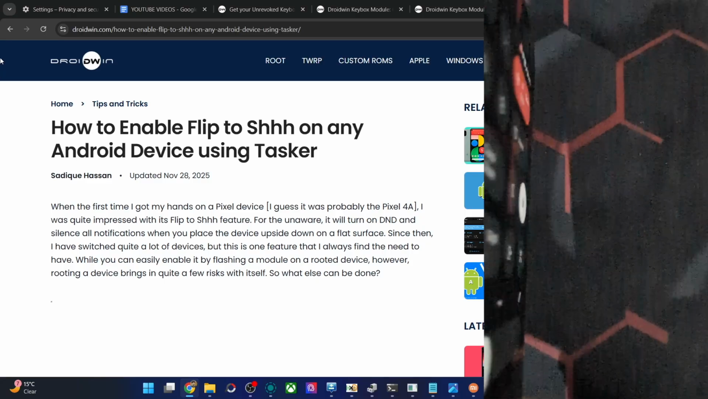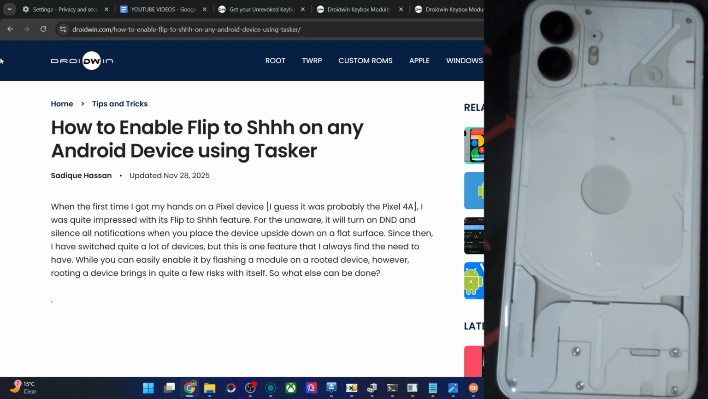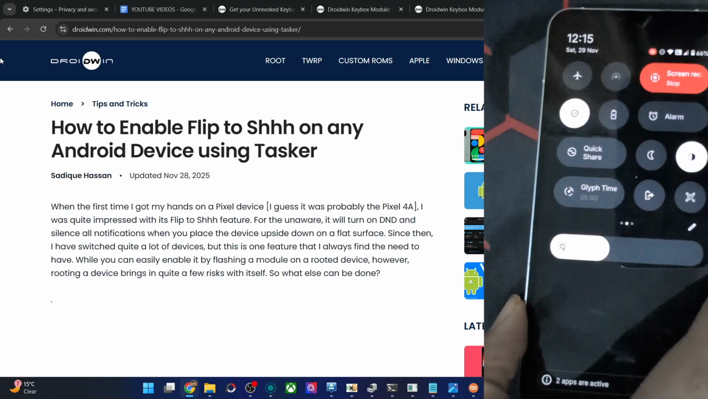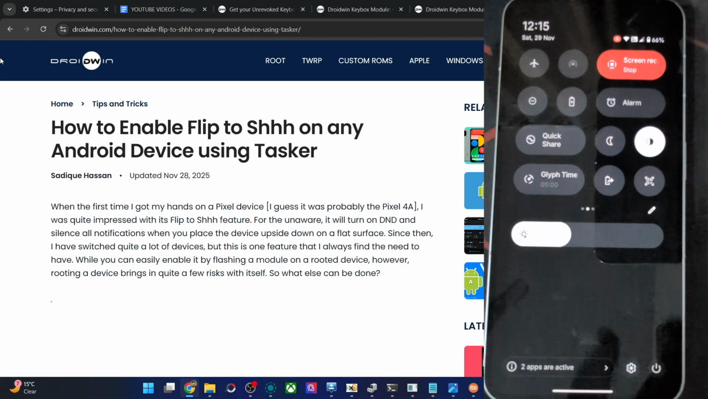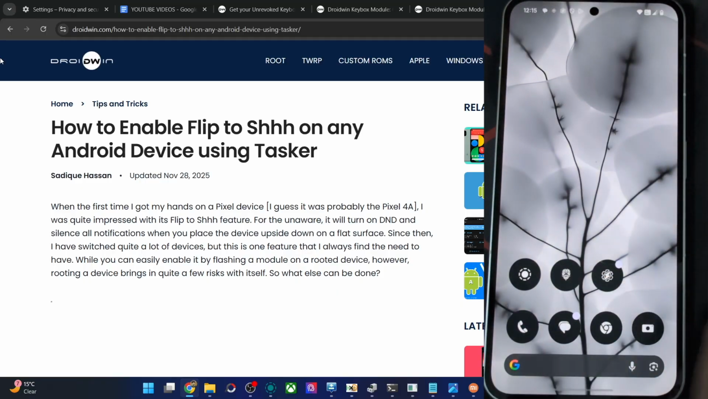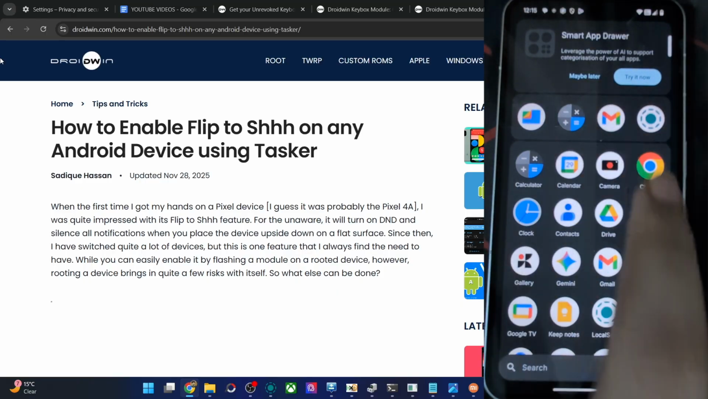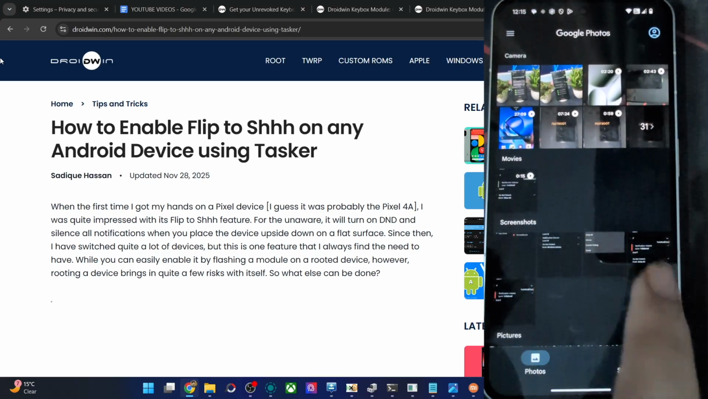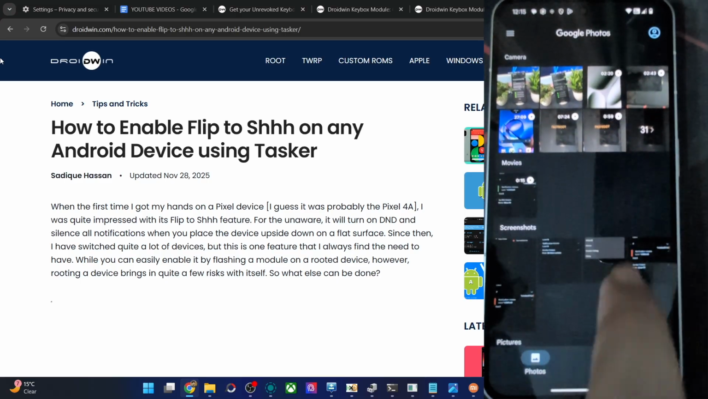Now as soon as I flip the phone, the DND is enabled and all the notifications will now be turned off. Then once I switch it back once again, the DND mode will be turned off. As you could see, it's turned off, and now we will get back all the notifications. So let me show you the proof as well. I've just done a screen recording on my phone. So let's now check it out.